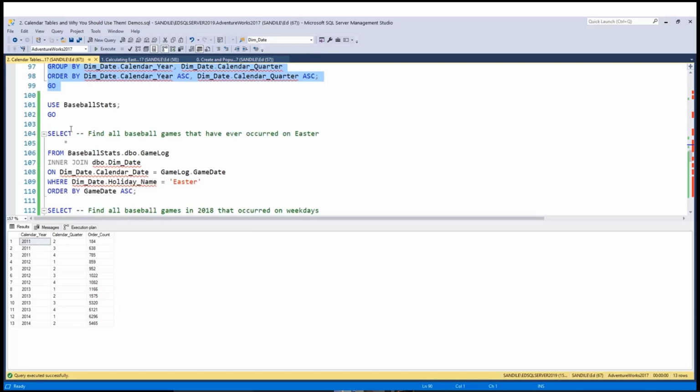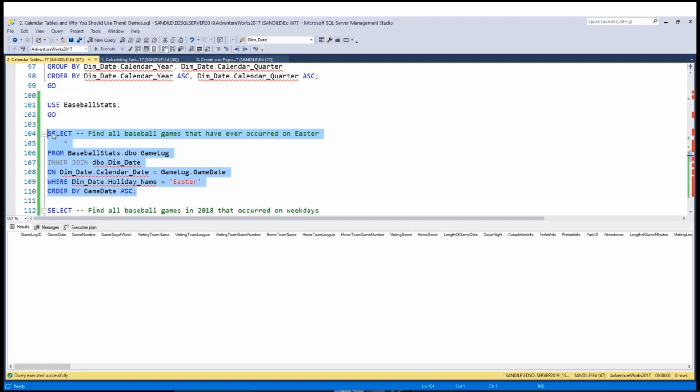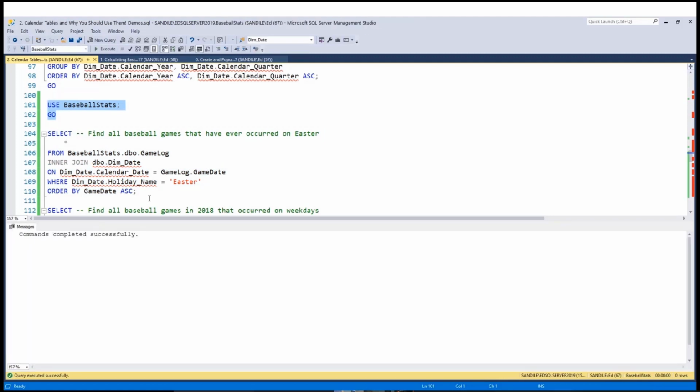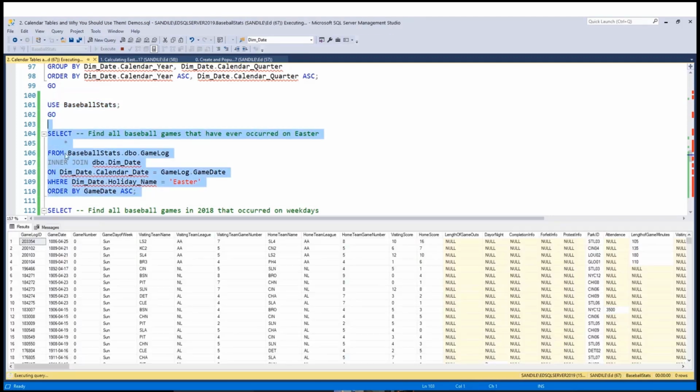I have a baseball database that I maintain, and we can do very similar things here as well. For example, I want all the baseball games that ever occurred in the history of baseball on Easter, and this is publicly available, this database, by the way. If you want it, let me know. And oh, right, we've got to use this database because I have a different dim date there that has more years in it. There we go. This one has to go back further. I have to go to the 1800s because baseball is old.